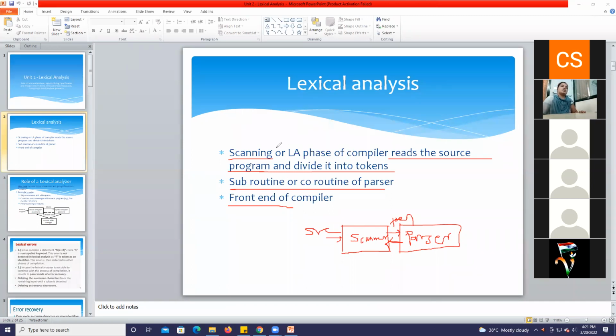So that is the basic information of the lexical analysis. It reads the source program, divides it into tokens. It is also called as subroutine or coroutine of the parser because with the get next token request, it generates the token and sends it to the parser, and they together form the front end.